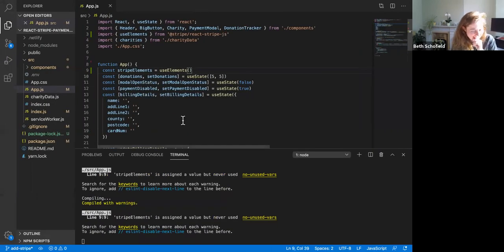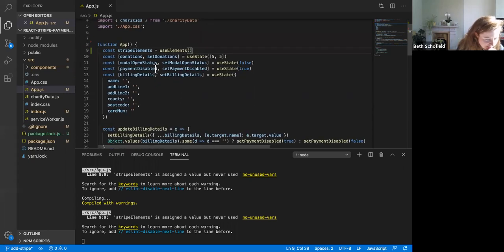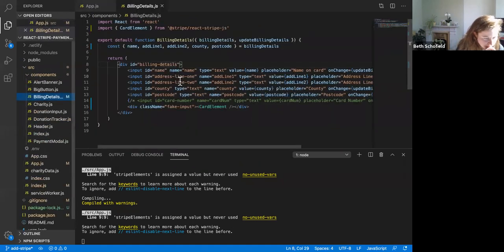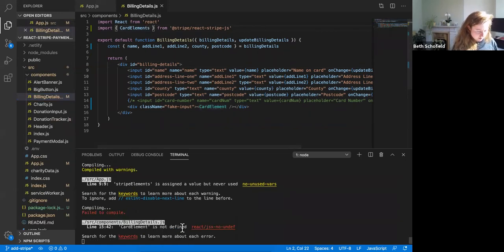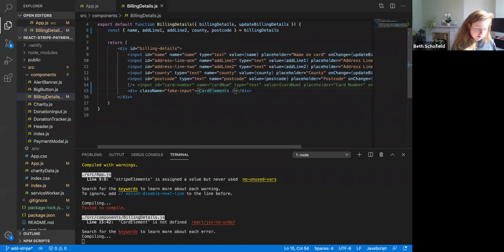So okay, why is that not rendering? Let's just have a look through this and make sure I'm not making any silly errors. So I'm using it in my billing details. And I am spelling this right, because if I did it wrong, I thought it would tell me that it doesn't have access to it.